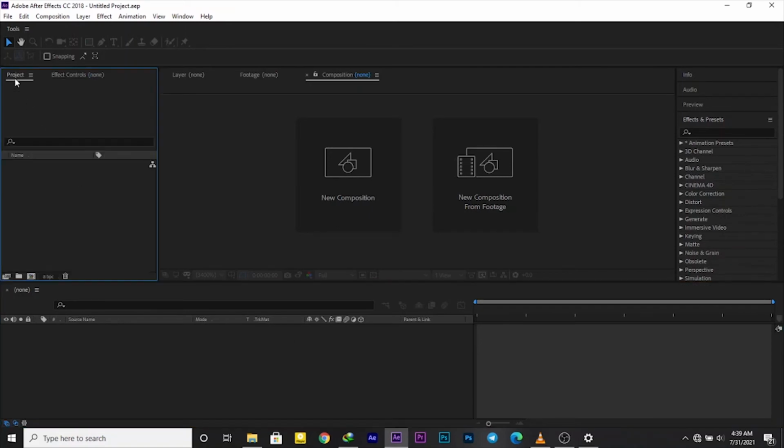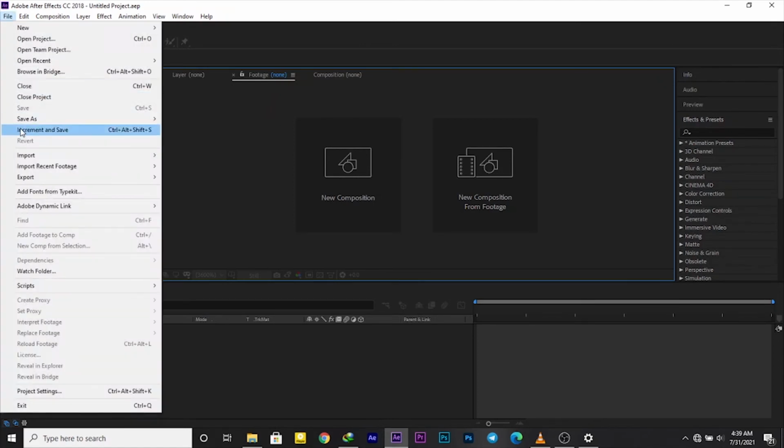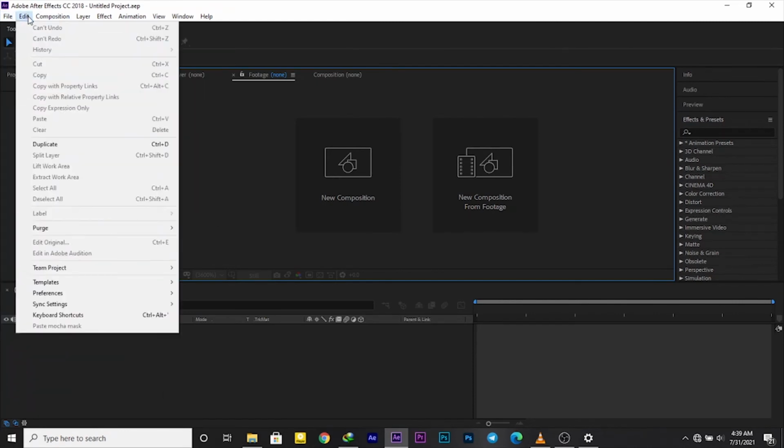We have the project panel, the effect controls panel, and the preview panel, that's the composition. If you double click on any layer, it will open the layer panel. If you have a footage and double click it, it will open the footage panel. Inside the file menu we can save our project, export, and import. For edit, you know the drill. We can do some basic edit stuff, like copy and paste.